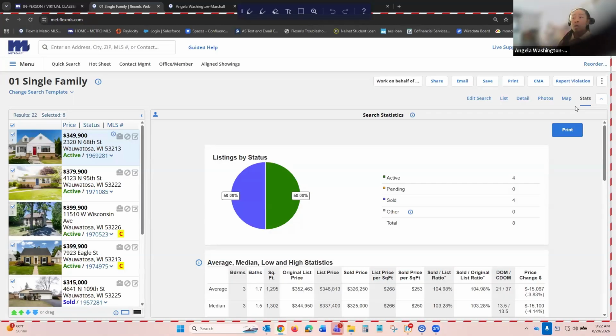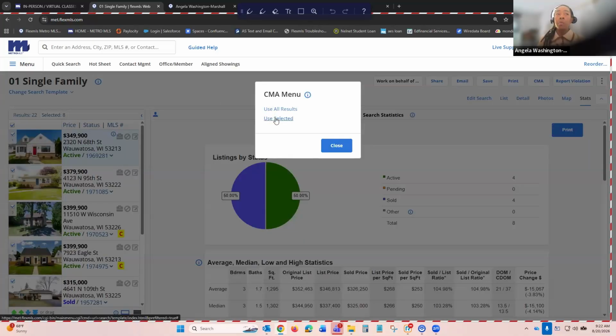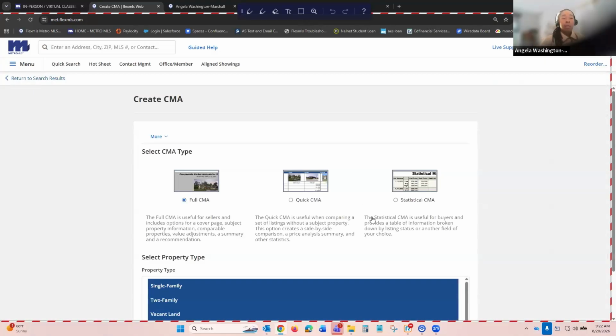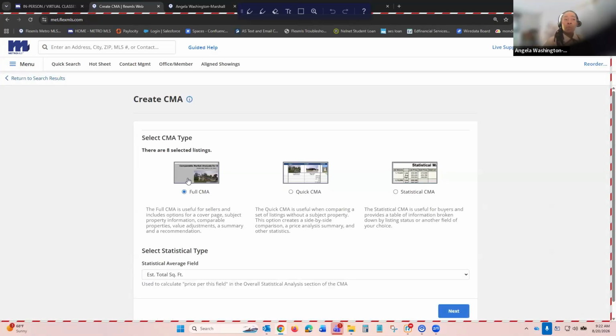So we did step 1, which was searching for the comparable properties. Step 2 are tools that you can use for auditing the properties. The last step is just pulling those into the CMA. So if I click the CMA button, click Use Selected, then I'm here where I can choose my full or my quick CMA. And then this will take you through those steps. Basically, from this point, it's like filling out an application. Okay. All right. Any questions on that CMA portion?